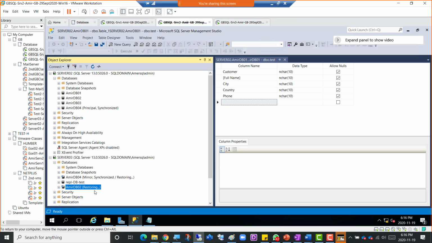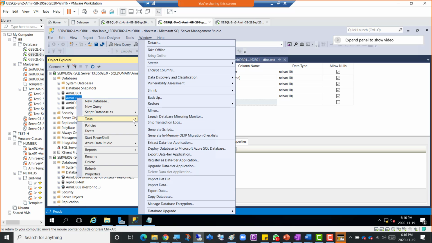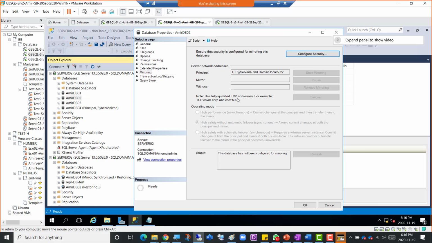But now I'll create that mirroring on the database too. So I'm going to right click here, go to tasks, and go for mirroring, right? In the mirroring we need to configure security. That's what we did last time as well.